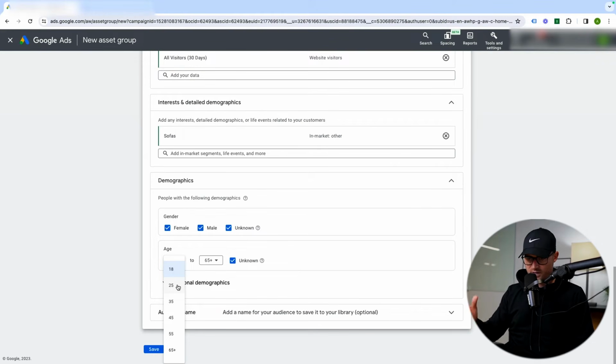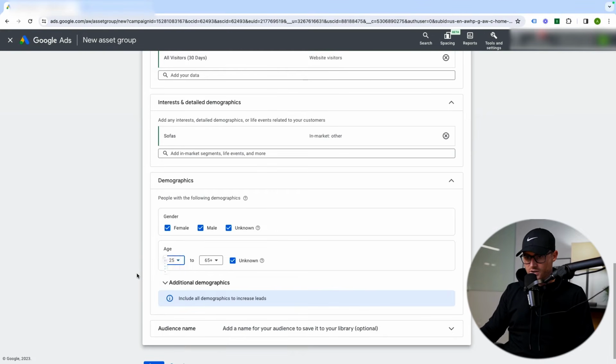Like, we don't have any customers within that age range. So here I may put that in there. Again, this is not like I'm excluding anyone under 25. I'm just pinging to Google, this is the age group that we're kind of in. So you can go ahead and go in here and try to do that.